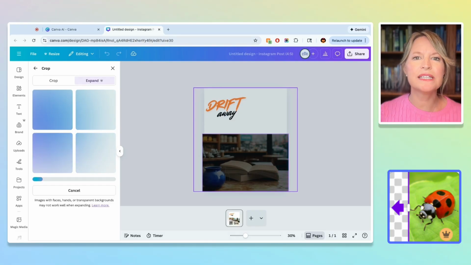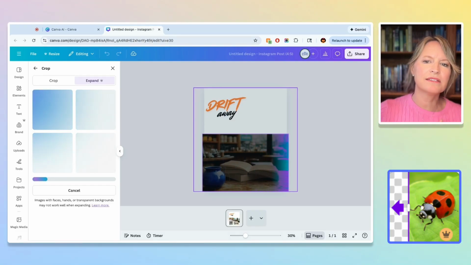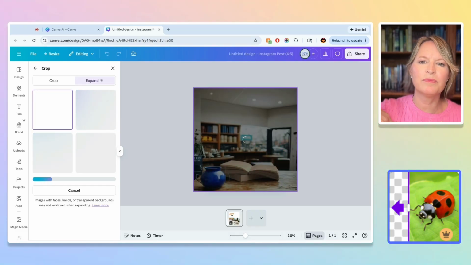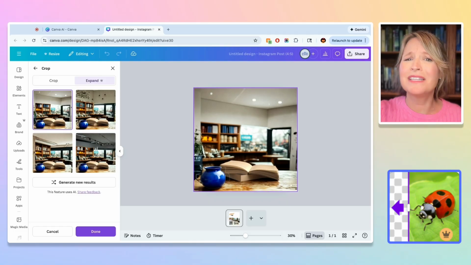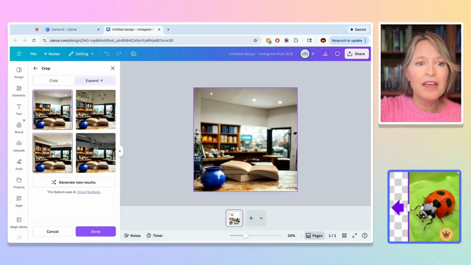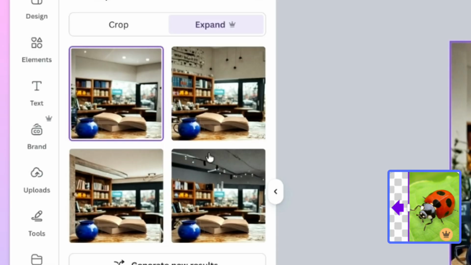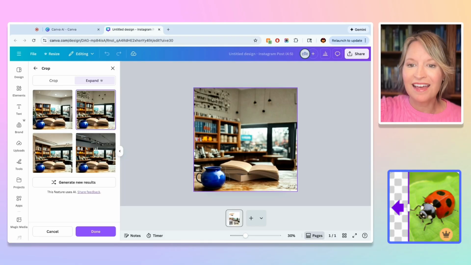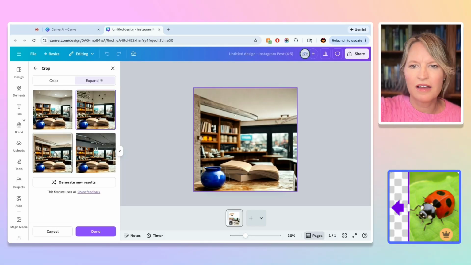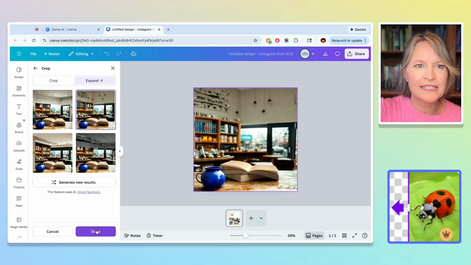And what it's gonna do is it's gonna fill what it thinks will work with the empty part of your picture. Sometimes it's very bizarre what it comes up with, but most of the times, out of these 4 options, usually one is gonna work. I kinda like that. That looks like a storefront of a coffee shop. So I'm gonna pick that and say done.